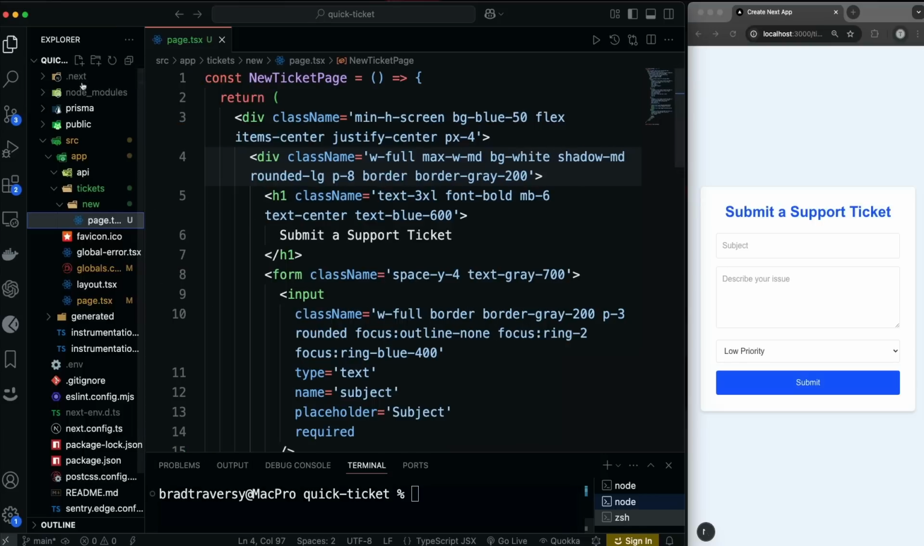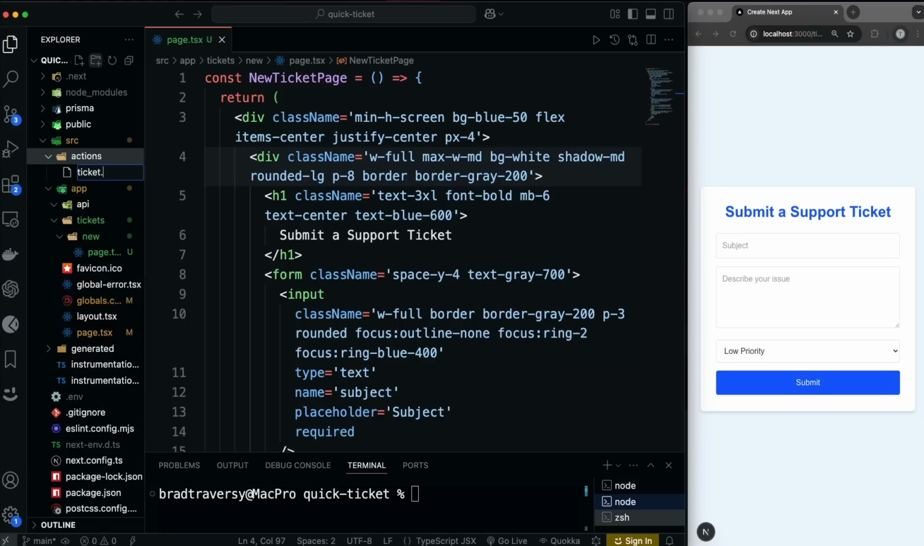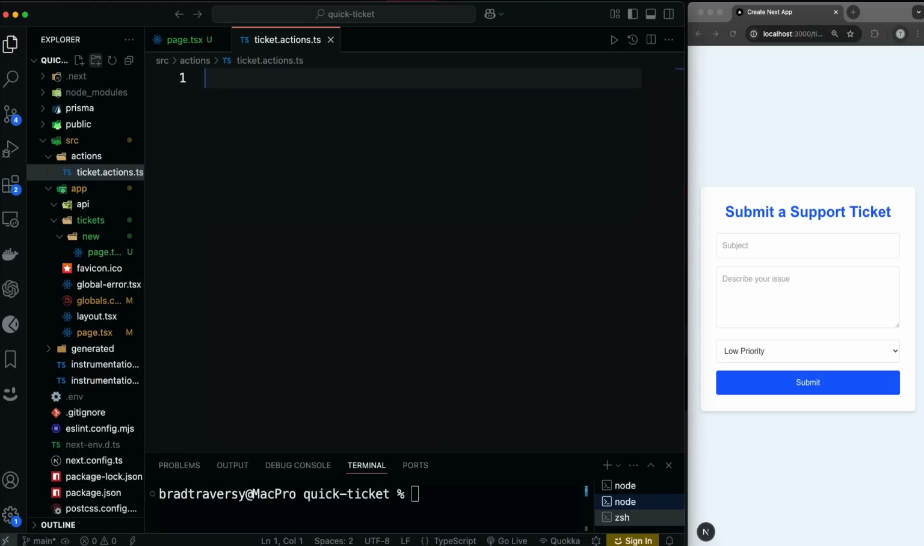So let's start off by creating the action file for tickets, which is going to be in source. Create a folder in source called actions. And then let's create a file called ticket.actions.ts. Okay, so any actions that have to do with tickets, whether it's creating one or fetching them, whatever, we're going to put that in here. So this is the back end for tickets.